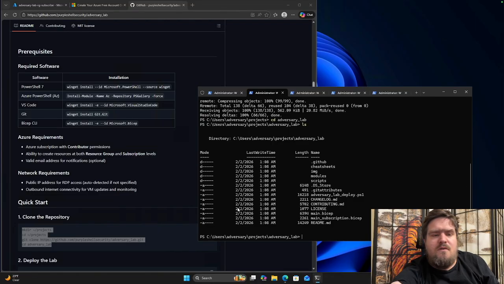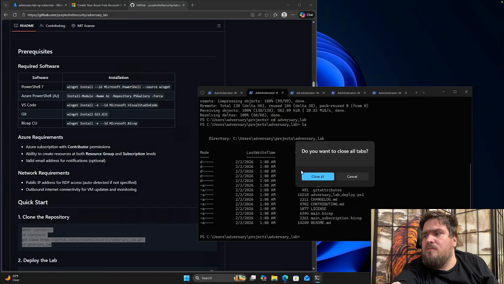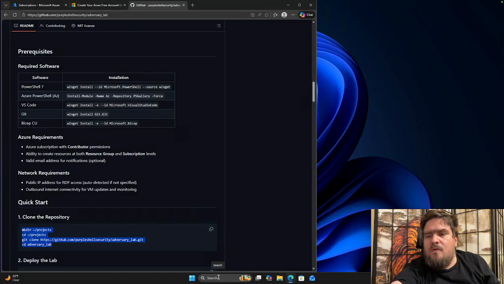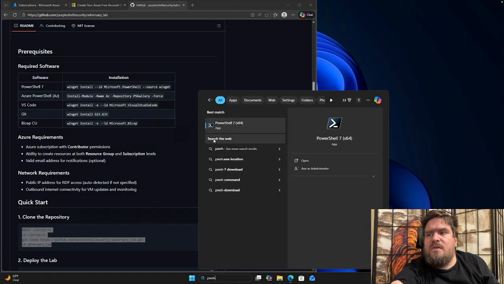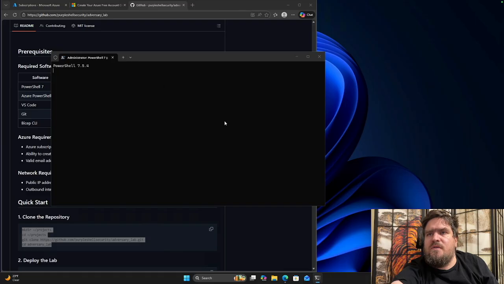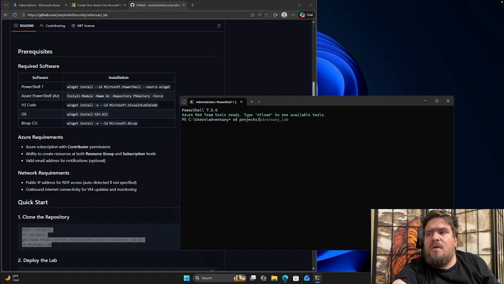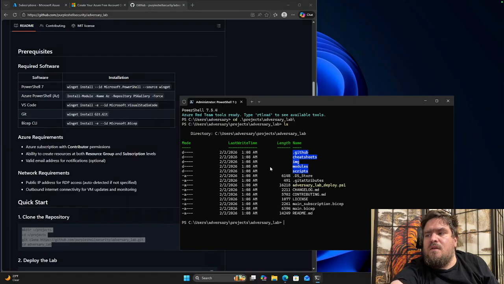One thing that we need to do is run this in PowerShell 7. We verified that everything was installed, so we'll close this out, close all tabs. All right, now we'll open up PowerShell 7. We'll go down to search, type pwsh, and hit PowerShell 7. Then cd into projects adversary lab, do an ls, and as you can see here, we have the deploy script there. So we'll run that with tab completion and hit enter.